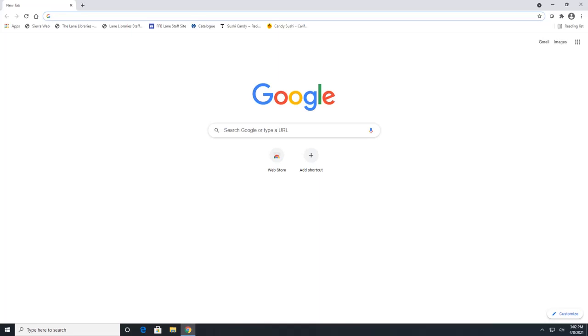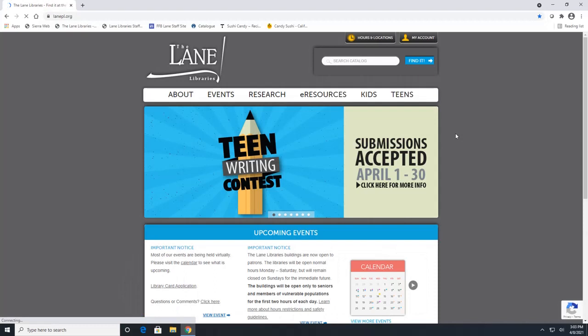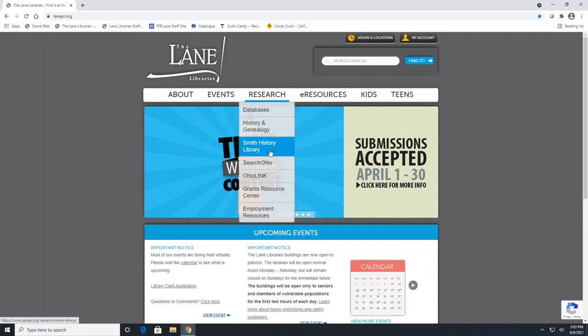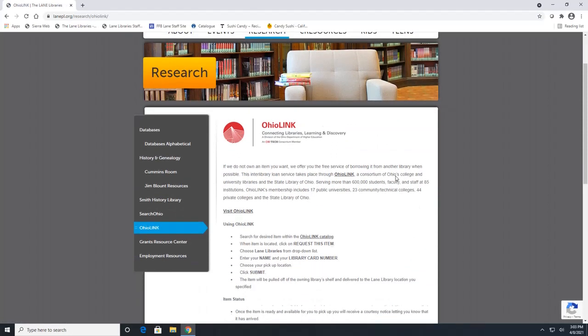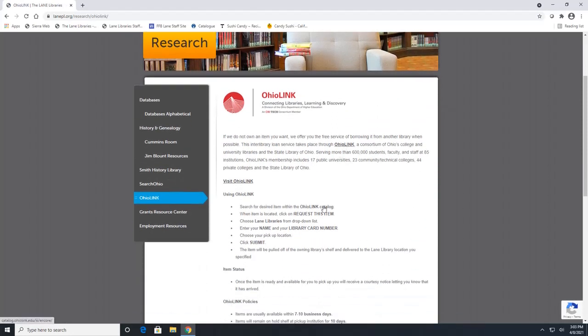And to get to OhioLink, we are going to go to lanepl.org. Next, under the Research tab, we are going to select OhioLink. And then we can just click this link, we can click this link, and we can click on this icon to get there.